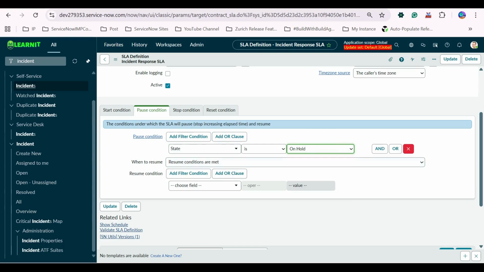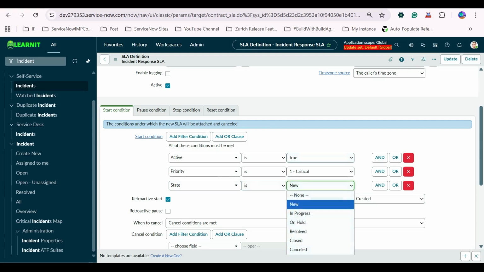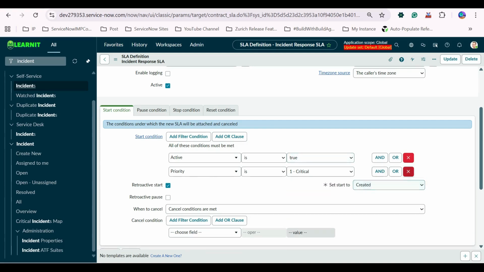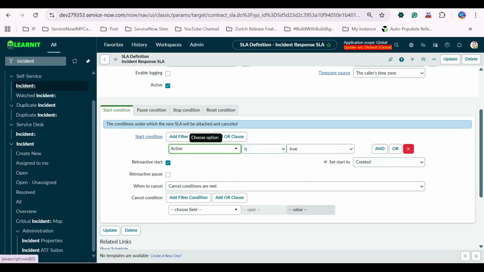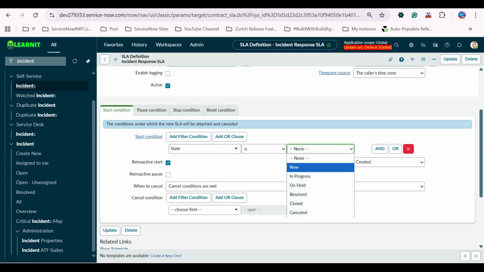I have one doubt here. For the response SLA, can we give conditions once the response SLA is completed? Yes, you can give. In the start condition, how do we select it if there is no field for that? We should keep the state as in progress. We have the state field, so we can set it. Okay, okay, bro.